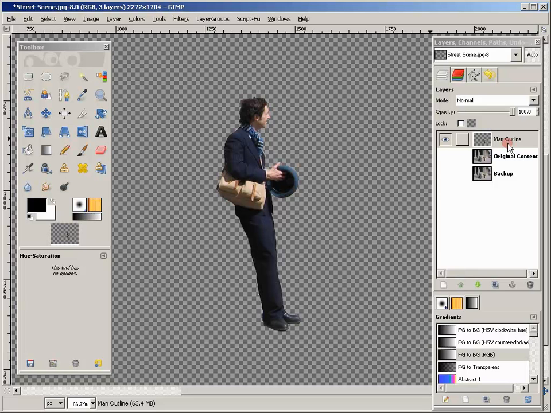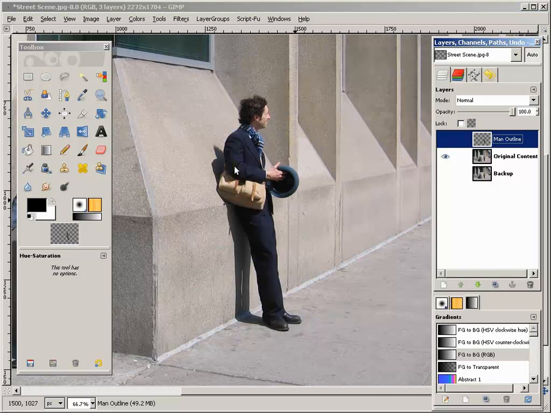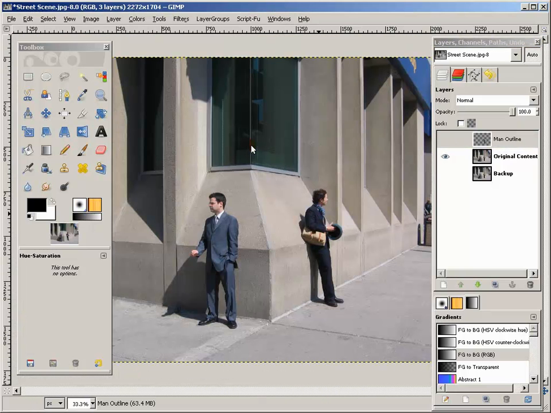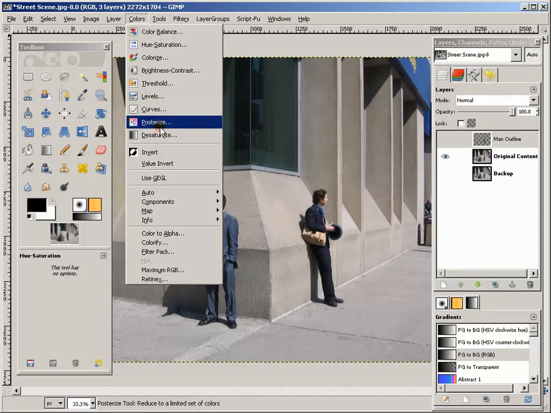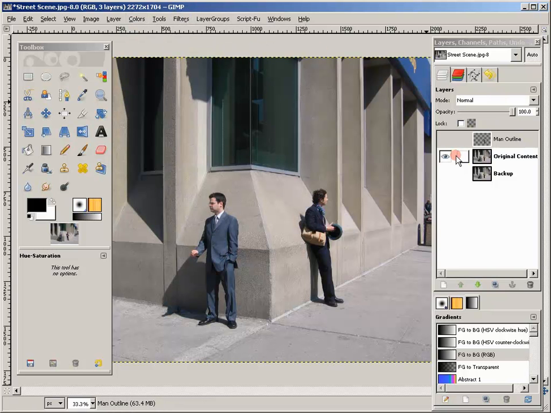Now that I have the man isolated, I'm going to work on the original layer. So I'm actually not going to deal with adjusting any of the cut content. I'm going to deal with the background layer. What I will do now is zoom back slightly and apply a color adjustment. The color adjustment that I'm going to apply is the desaturate option. And before I apply it, something very important to note here.